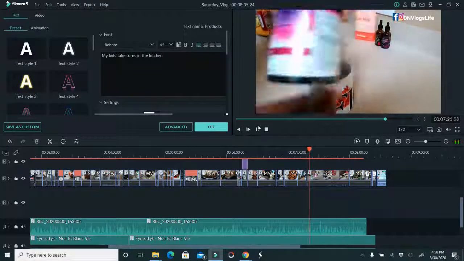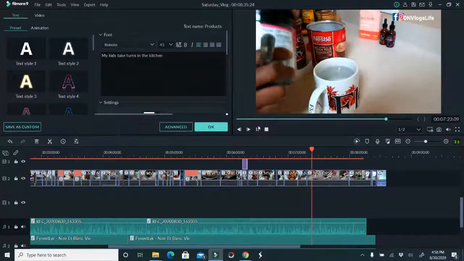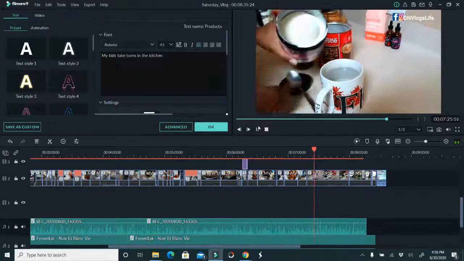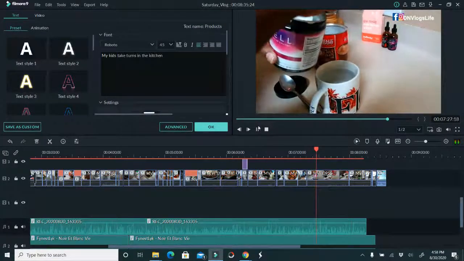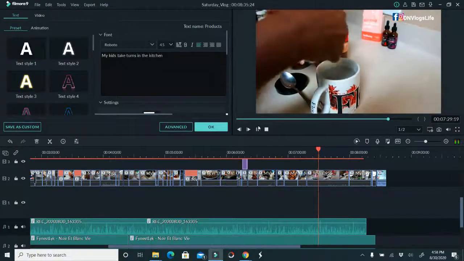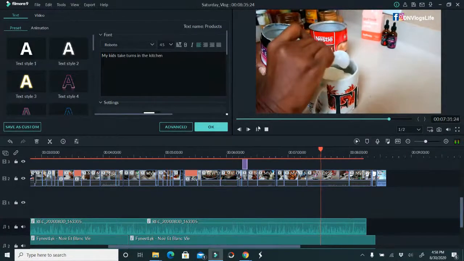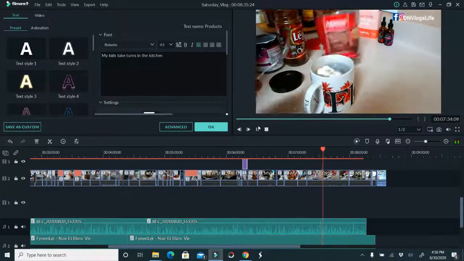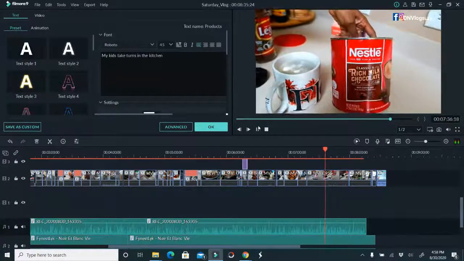So I'm also going to be using my New Cell Super Collagen. I take a scoop of that and I drink this every time, either with tea or with my Nestle cocoa, chocolate cocoa, hot chocolate cocoa. You can see there is the Nestle rich milk chocolate.